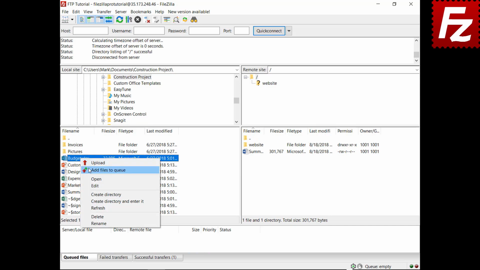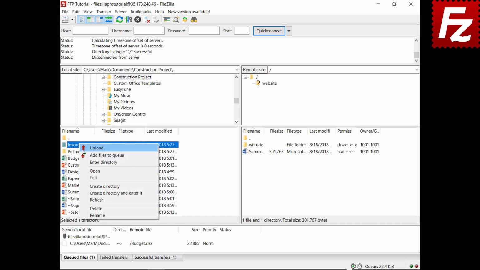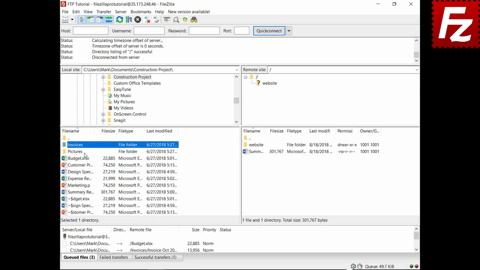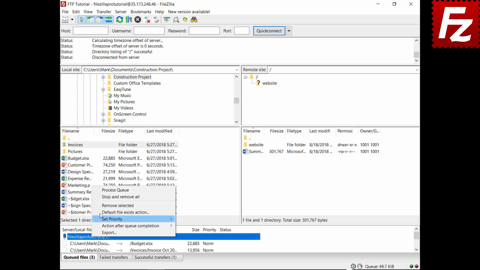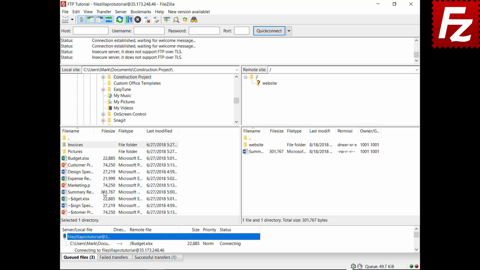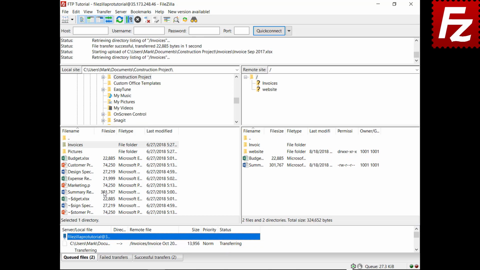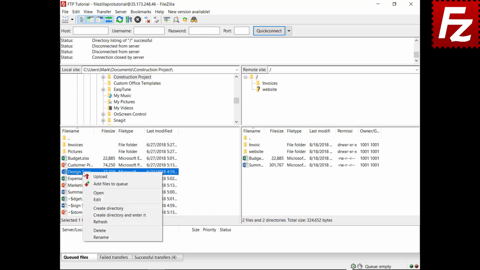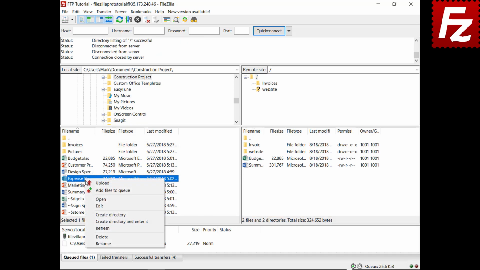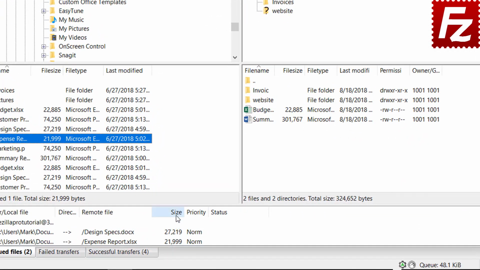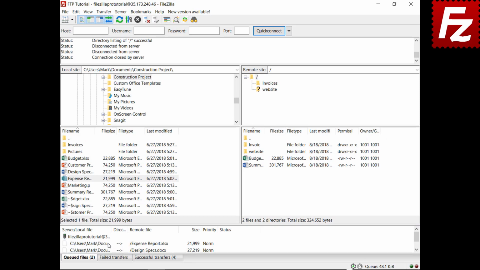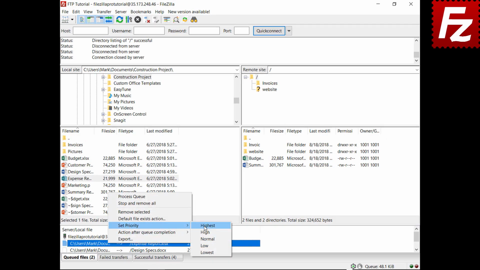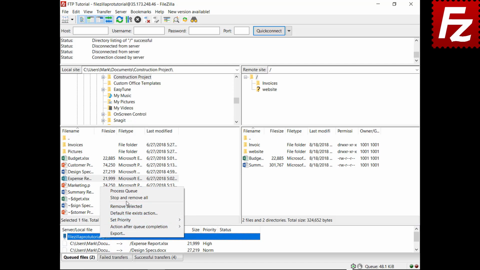You can also add files or directories to the queue. Selecting a directory, all its files get added to the queue. You can process the queue later. If you start with an empty queue, files are transferred in the order they are added to the queue. You can change the order files are processed. You can also change the order by changing the priority. Higher priority files are processed first.